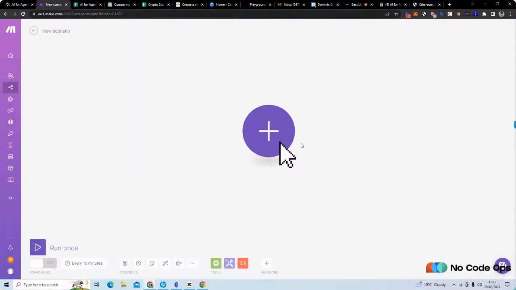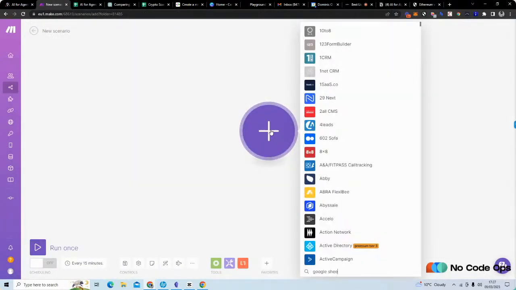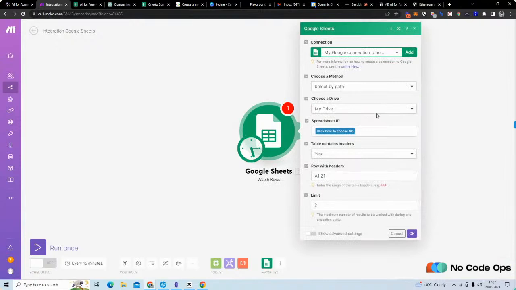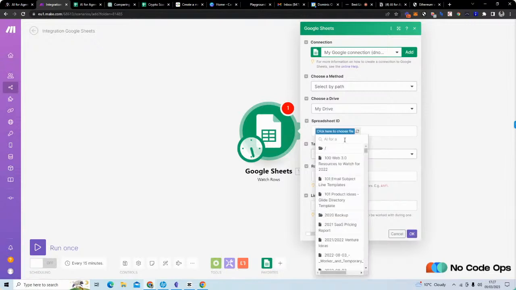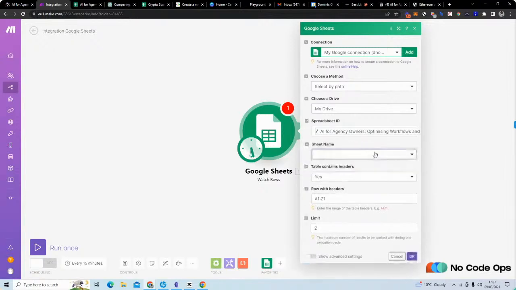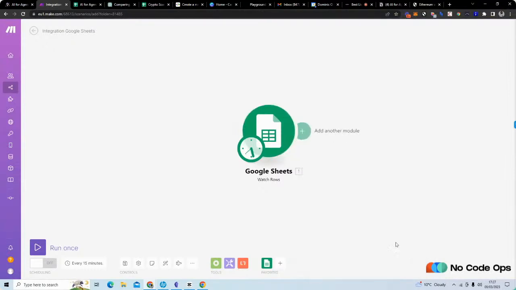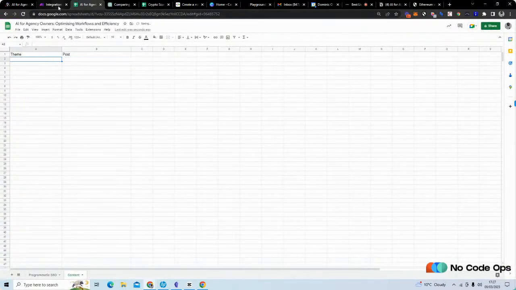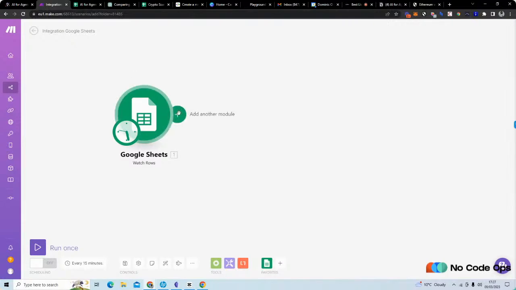So back in Make, we're going to find Google Sheets. What I want is watches for new row. I am going to find my spreadsheet ID, so AI for agency owners. I'm going to select my sheet, which is content. The table has headers, so I'm just going to hit that. It's going to watch for new rows, so anytime a new row is added, this is going to trigger.